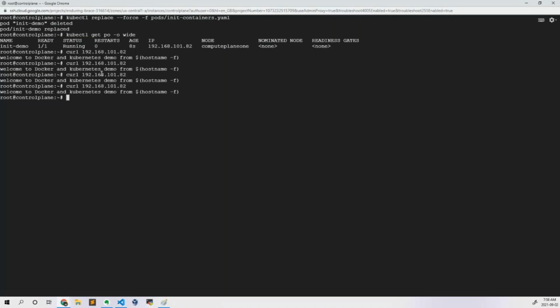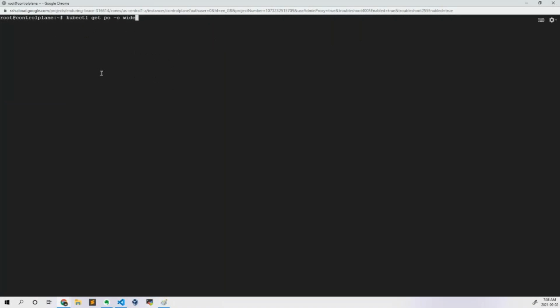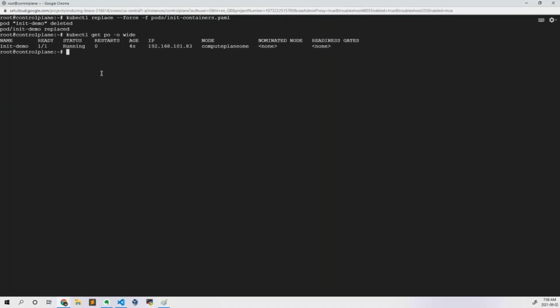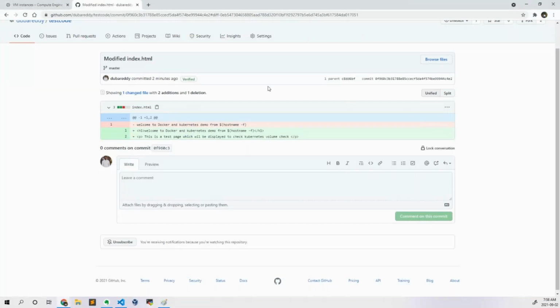So let me try to recreate this. Anyway, I'm not getting the latest update, so I have to recreate this. For example, if I recreate, the pod is getting recreated, so the init container will try to fetch the latest data. Let's wait. It's running right now. If I try to call the IP of 83 right now, it's not getting updated. How come? What happened to this?